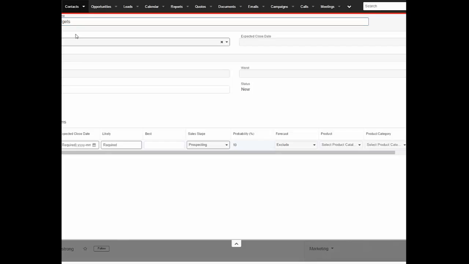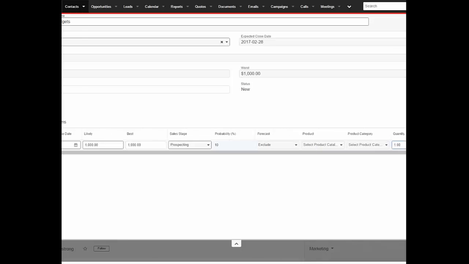I'm going to say this, these 10 new widgets are going to require some hardware. And man, I'm going to be so aggressive. I'm closing this by the end of the month. I expect that they're $1,000 a piece. And I've got 10 of them in here. Now I just typed this in on my own. Notice as I do that, it fills in things up top. But I could also pull a product out of my product catalog.